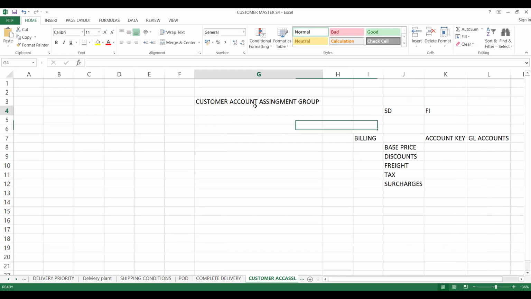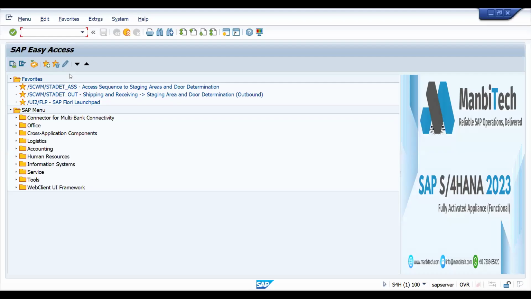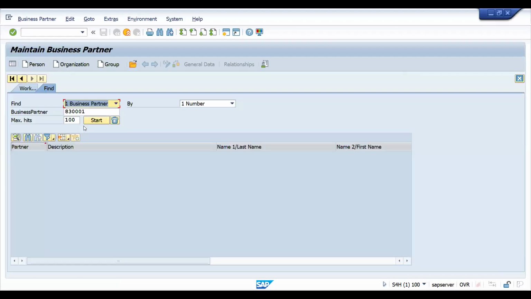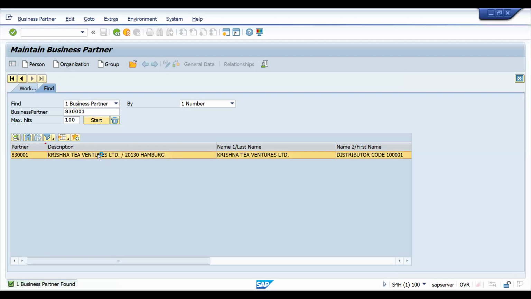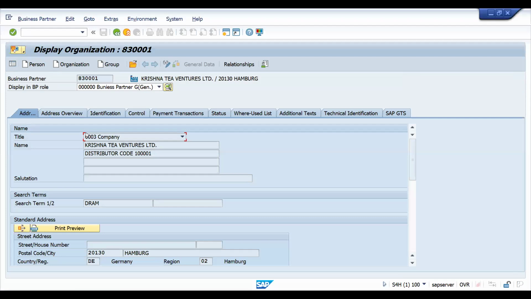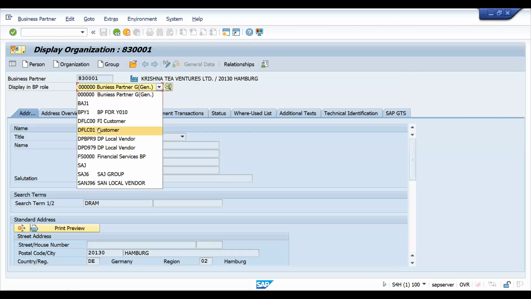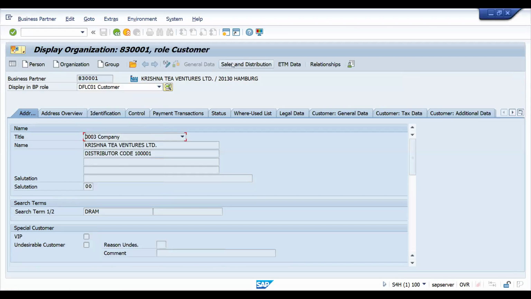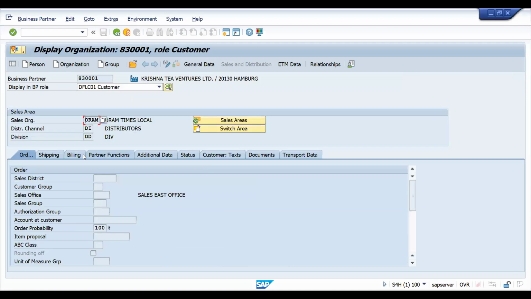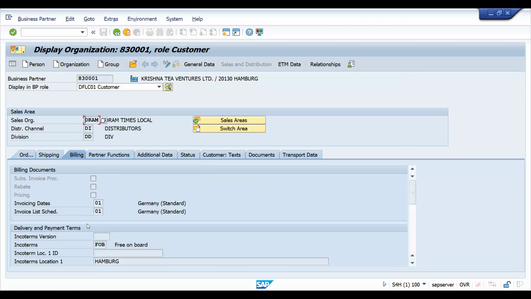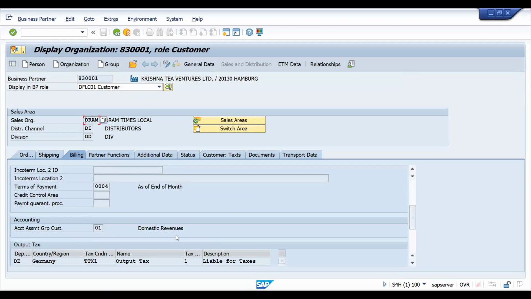So now, what is this customer account assignment group? Let's get back to the practical S/4HANA system. Let's click on the BP. Let's take any one of the customers, it doesn't matter. If you go to the customer role of sales and distribution data, in the billing tab, you will find the customer account assignment group.